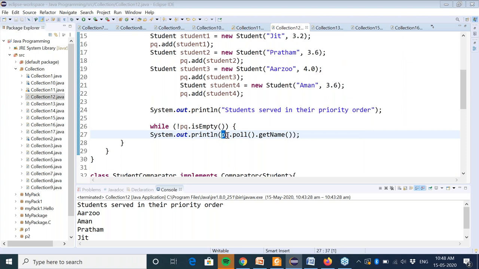That will be the student type object, because this queue is used to store the objects of the student class. So this highlighted part pq.poll will give you the object that is there in the front of the queue, and with that object we are calling the getName method. So we will get the name Arju, because Arju is the first element, because this student has the highest CGPA. Then the control will go back to the conditional part again, because the first element has been removed already. So isEmpty will return false again. There will be 3 elements in the queue. Not will convert false to true, and the body of the loop will execute again.